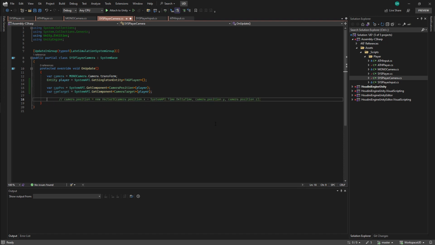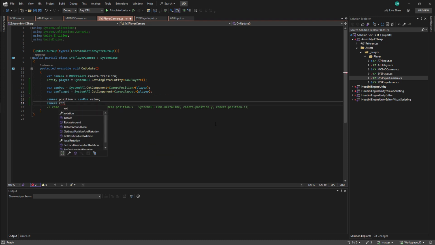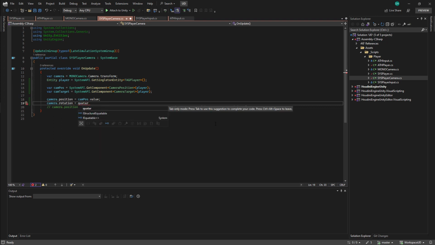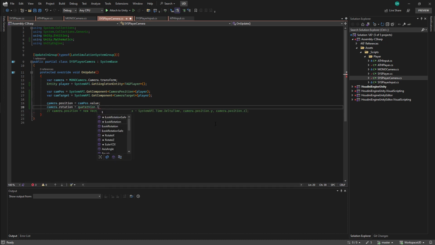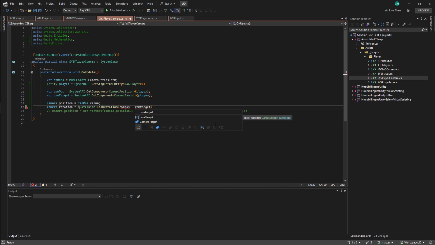I'll then update the camera's position. So this will be camera.position. This will be set with campos.value. So this is all we need to update the position of the camera, but we still need to make the camera look at the target. To do this, I'll update the camera rotation. So this will be camera.rotation. I'll set this with a method which we use on our quaternions, and this will be a look rotation method. So we'll use quaternion.lookRotation. Our look rotation will be looking from our camera position to our camera target. I'll get this by subtracting my camera target from my camera position.